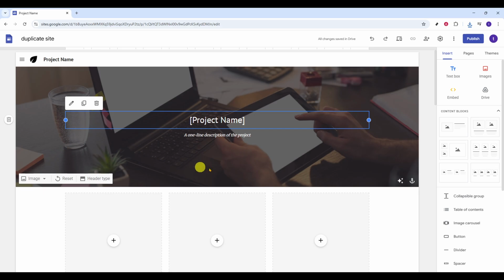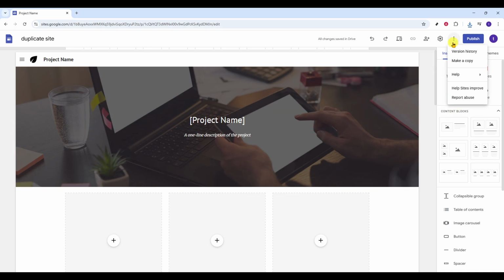With the site open, look toward the top right of the editor for the 3 vertical dots. This is the More menu. It typically sits near the Share and Publish buttons. If your window is narrow, you may need to expand it or scroll slightly so the menu appears. Click the 3 dots to open the More menu. This reveals additional actions you can perform on the site that aren't shown on the main toolbar.